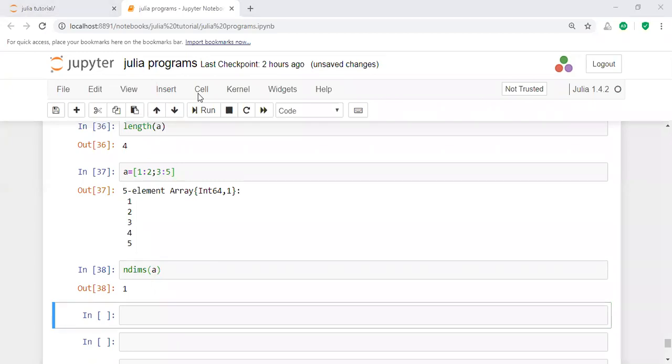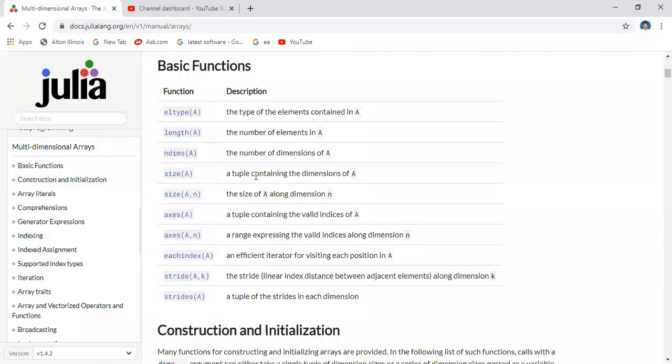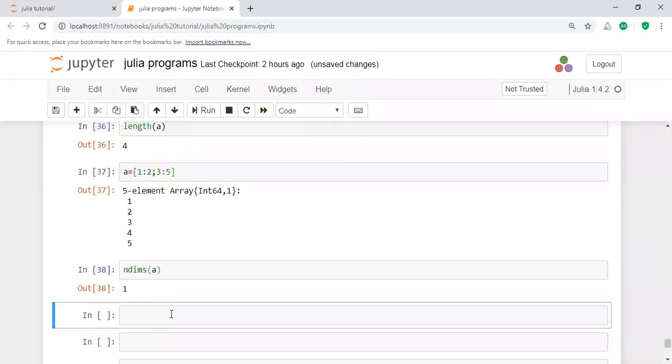Not only this function, in this way there is size, a tuple containing the dimensions of A, the size of the array, and then axes, a tuple containing the valid indices. For example, take another example, axes of A. Here is the result.